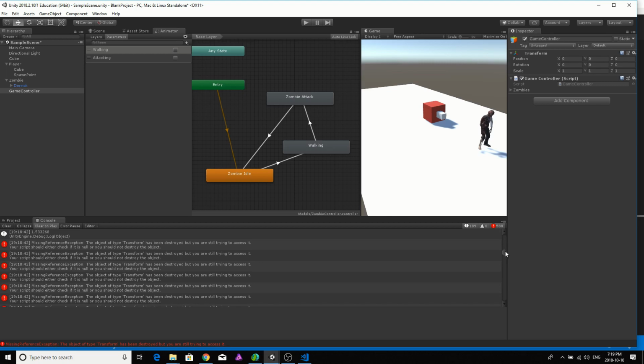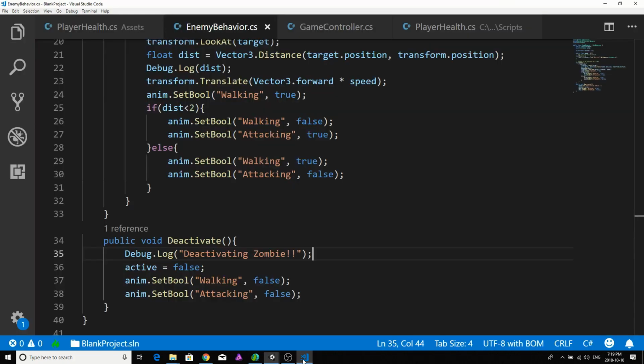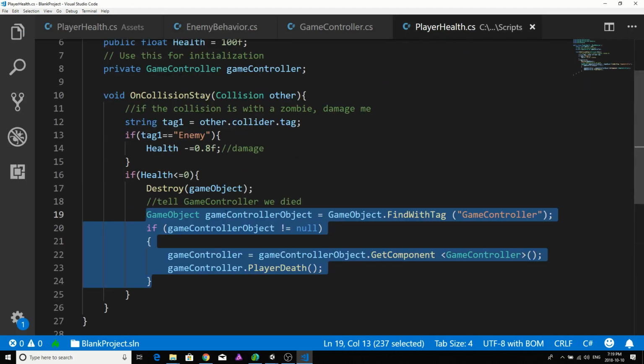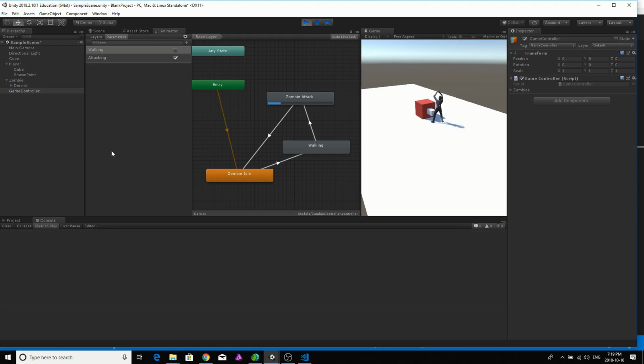See if I can find it. Oh, I know what it is. My game controller needs a tag. Game controller. You have it. Yeah, I did not. But it's still not working. Okay. So let's see if mine works now. Hopefully. Yeah, so that's working. So let's figure out why yours is not. Yeah, definitely.